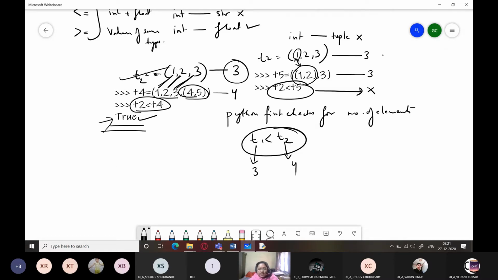But here the number of elements is equal. Once it checks that the number of elements is equal, it proceeds towards element by element comparison. So it proceeds to compare the first element of T2 with the first element of T5, and it finds that this comparison is not possible because these are two different types of values.